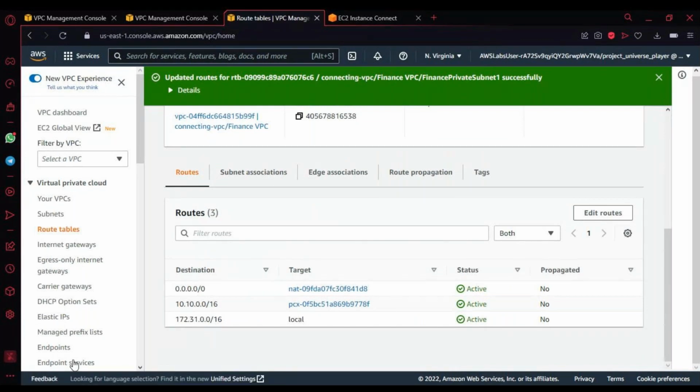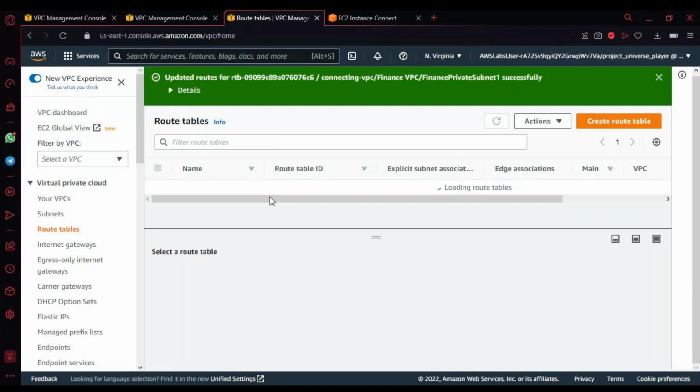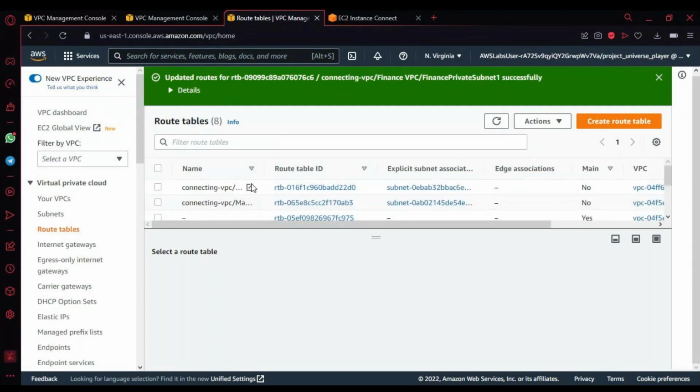So does everyone understand this concept, or does anyone have any question? I will give you 5 minutes. Just let me know if you have any query related to the peering table, VPC peering. Please let me know.